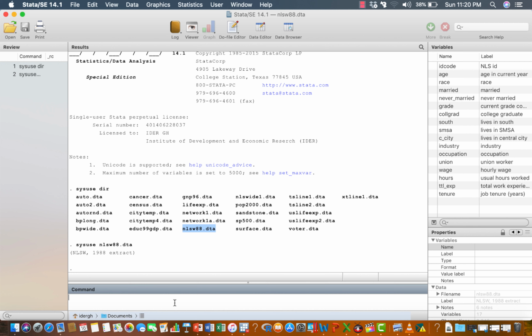Okay, so once we have our data set loaded into the software, we begin by using the command describe. What does the command describe do? What it does is that it first of all gives you a quick description of the variables in memory, or of the variables in your data set. And so to demonstrate that, I type the command describe.